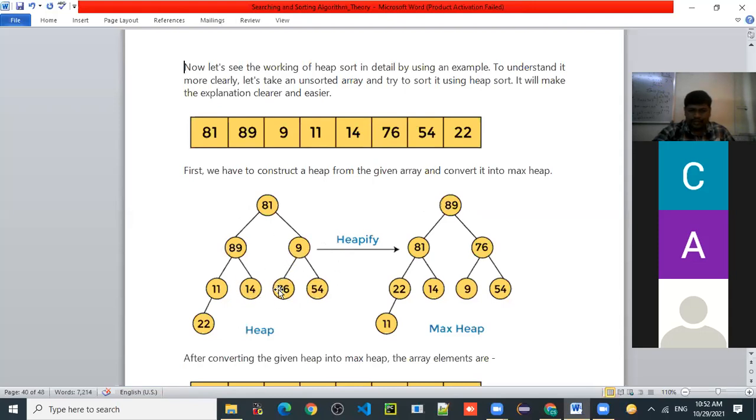First we'll compare 76 with 9. Who is greater here? 76. So 76 will shift to the root side and 9 will shift to this child. Now after that, compare 76 with 54. Who is greater here? 76. In this way we are identifying the maximum. Now 76 compare with the root element. Who is greater here?